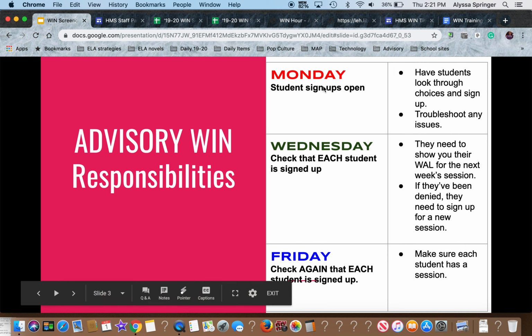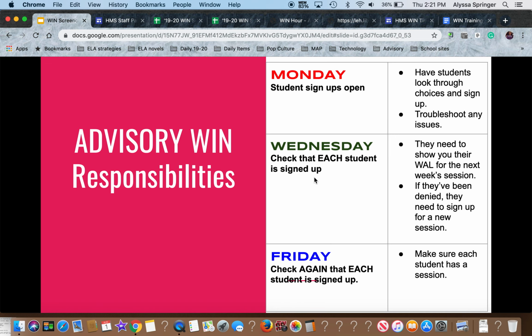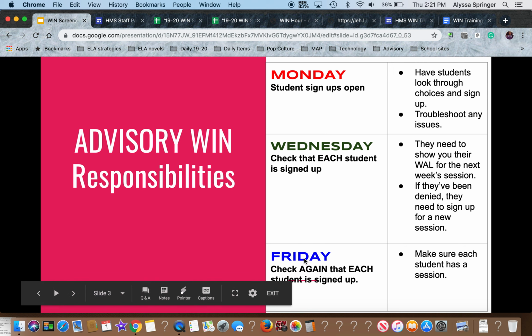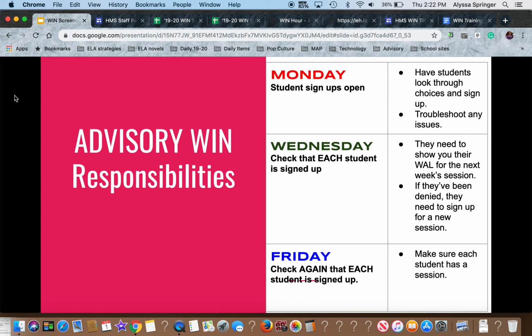So as an advisory teacher, Monday is when kids will sign up. Wednesday, you're going to check each student in your advisory and see their calendar and make sure that they've signed up for a session. And Friday, check again to make sure that they are signed up. Any students who do not have a chosen Win session will be put into open sessions by the end of that working week. And the real goal is to make sure that students are picking Win sessions that they actually want and that are actually a good fit for them rather than being assigned to an open session. So please make sure that you're trying to keep up with those advisory Win responsibilities.